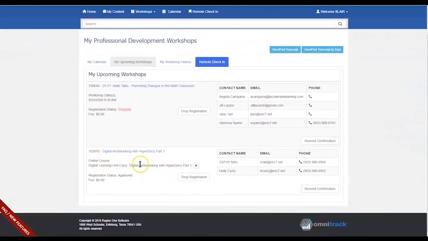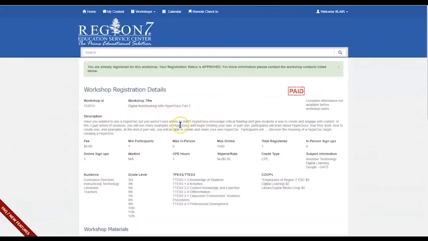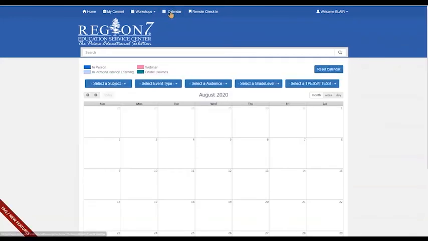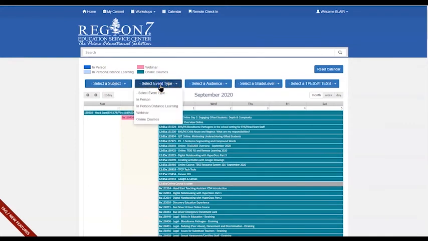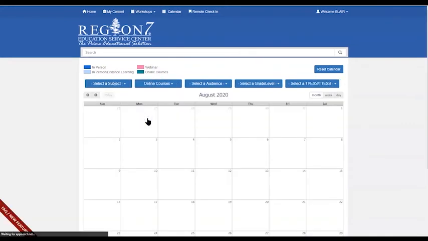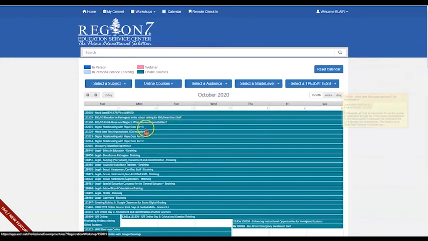Now this one, the digital notebook taking, has a part 1. If you look at it, it says that this is part 1 of a 3-part course. So I might be looking at the calendar to see where the other parts are. The event type is going to be online courses. And let's see, there's part 3 and there's part 2.